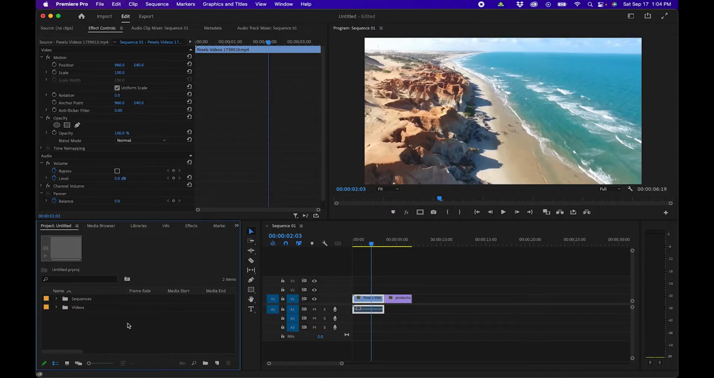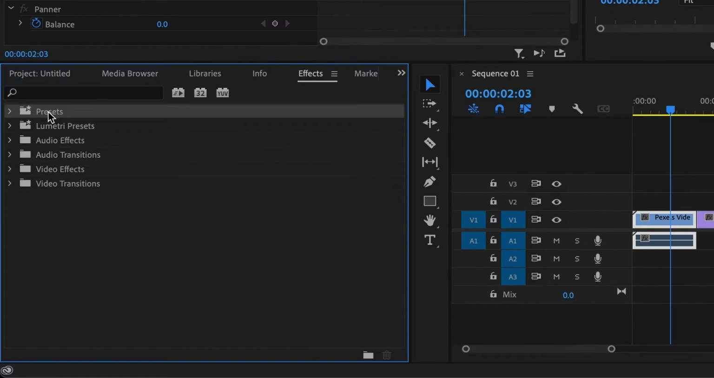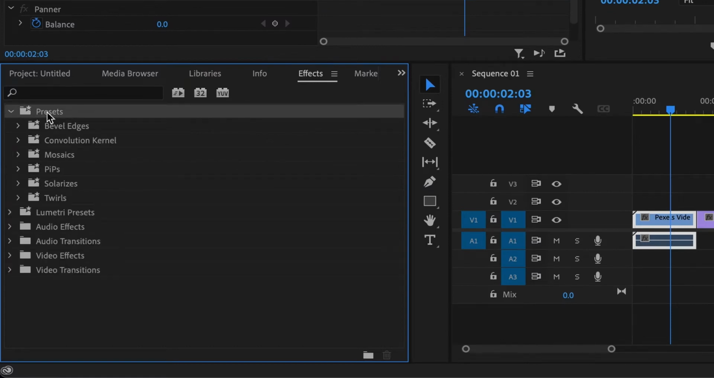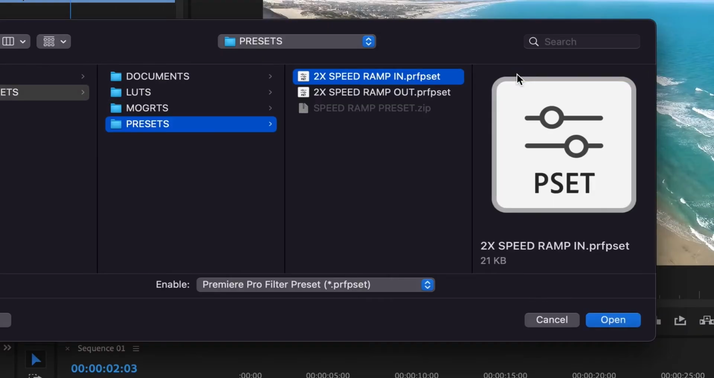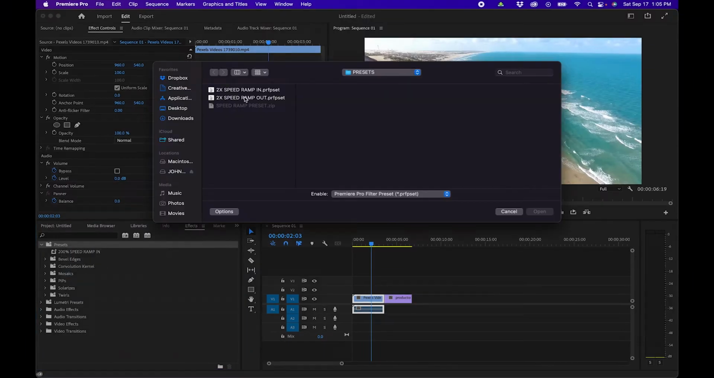First things first, you've got to install the preset. Go into your effects panel, go to your presets folder, untwirl the folder, right click on it, and click on import presets. Then navigate to where those presets are. Now, unfortunately, you can't import them both at the same time, so just click on one, click on open, then do the same thing for the second one.